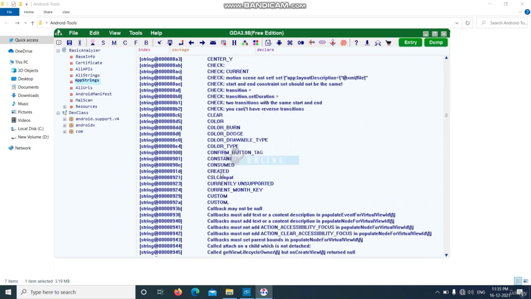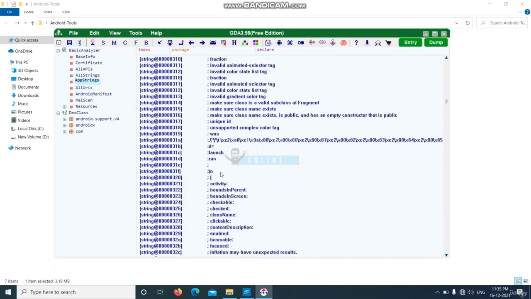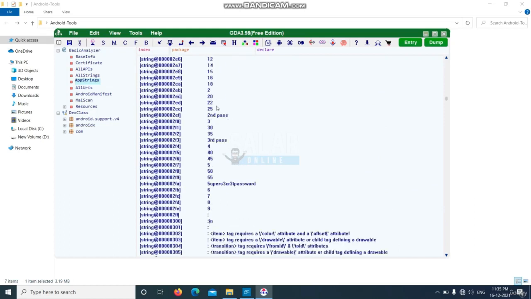So let me try the first one and check if that works. Let me go up, and this is super secret password. There is a 5 and 3. So there are 2 3s. Let me try it.